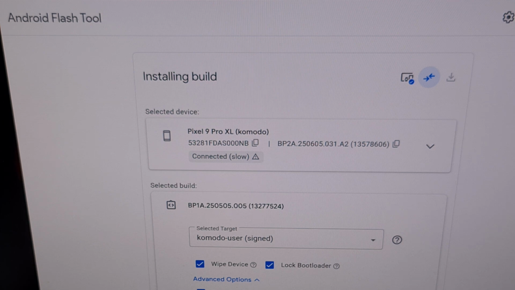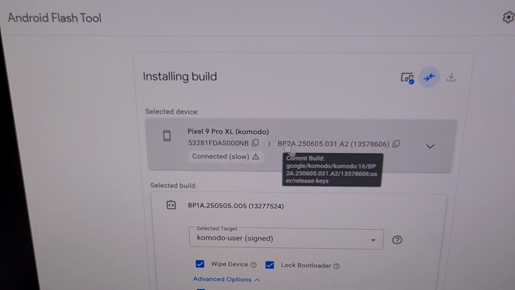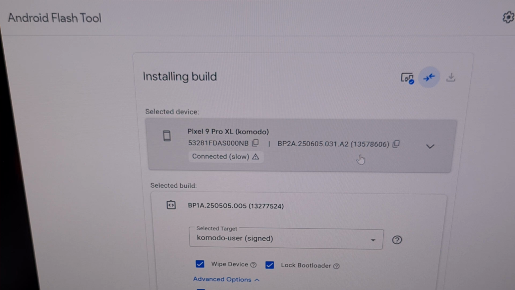Since I know that some phones do not like USB 3.0 ports, while other phones do not like USB 2.0 ports. So be sure to try all of the ports that you have on your desktop or laptop if you're having difficulty getting your phone to appear in this list.